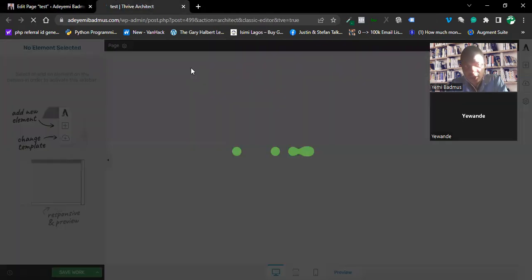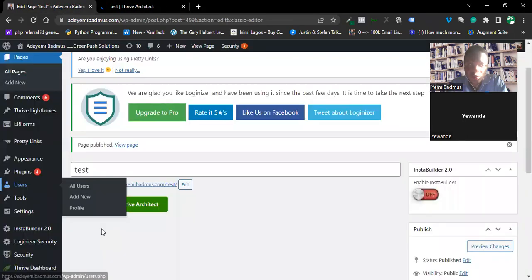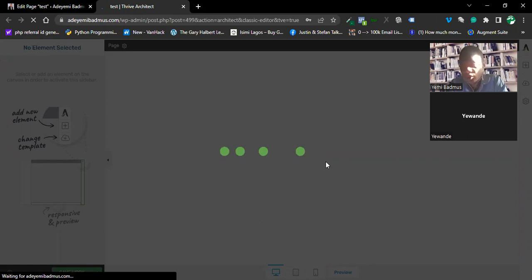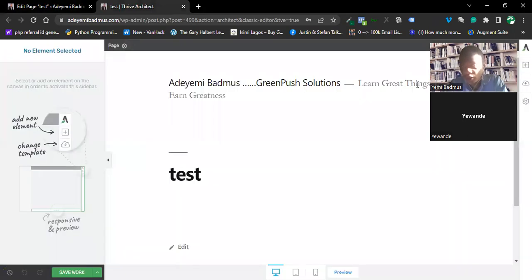Once it's launched, it won't show all the top menu that you would normally see. But if I had not clicked on launch Thrive Architect, it will be showing all of them. So let's basically save our work. But before we save our work, let me just launch it.